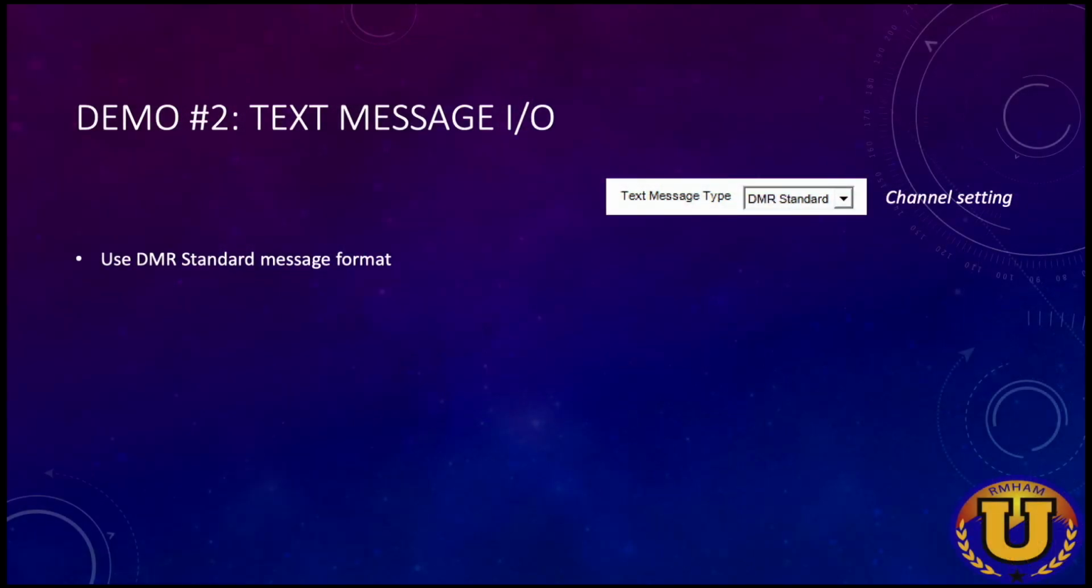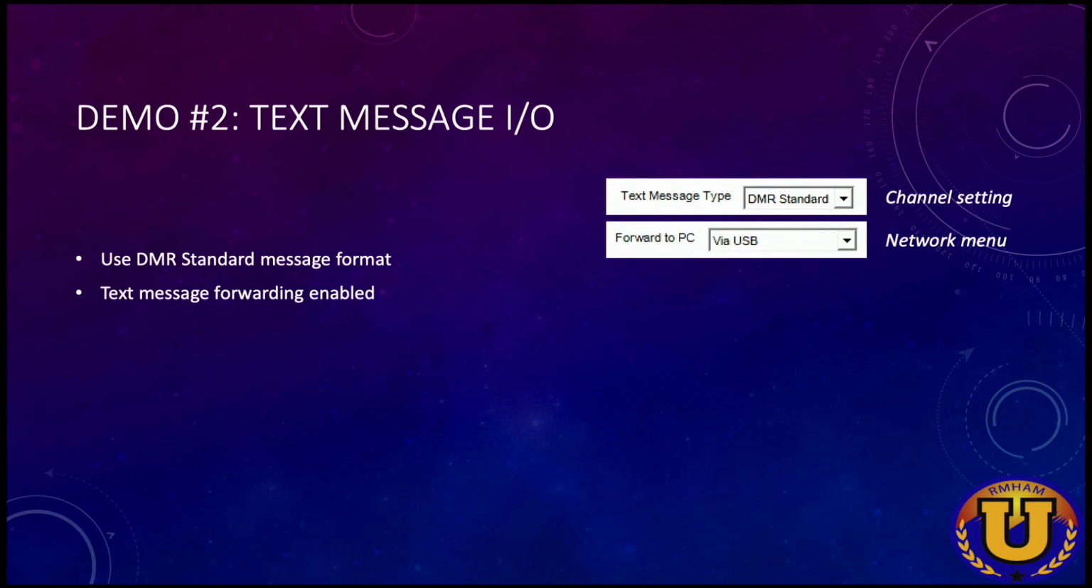DMR supports texting, and you may have played with that before. Motorola has their own sort of proprietary text message format that is different or extended upon the standard DMR one. So if you want to play with this, go into your code plug and change text message type to DMR standard in your channel settings. And you're also going to want to go ahead and enable forwarding to PC. This basically instructs the radio that any text message packet that comes in just passes along the USB interface, and then it ends up at your computer, I believe sent to port 5016. But I'll have that in the slides shortly.